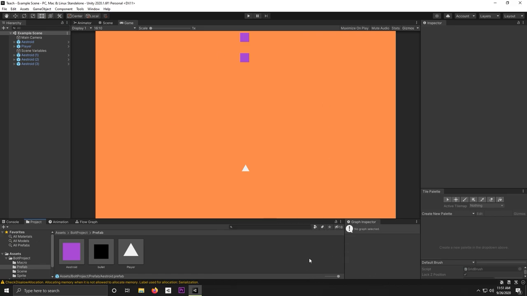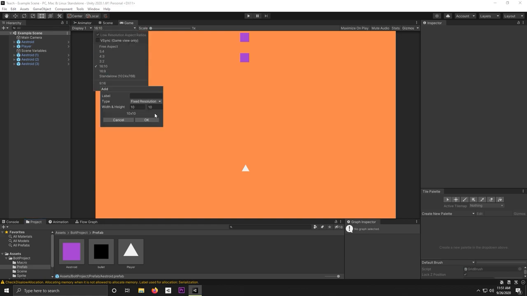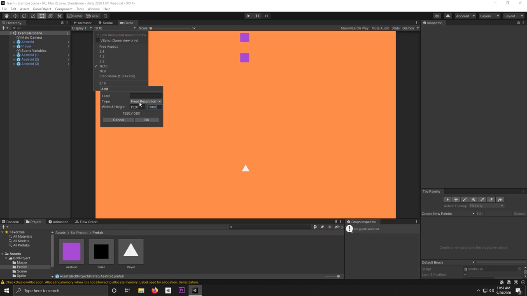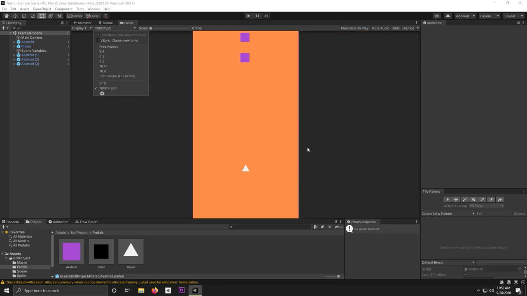Now, before we do anything, first of all, let's just change the aspect ratio here, right? I want to make it something different. So I'm just going to go plus. And here in the resolution section, fixed resolution, if you do 1080, then it'll look something like this, which is 1920 on the width and 1080 in the height. I want the exact opposite, 1080 in the width and 1920 in the height, which will make it look something like this.